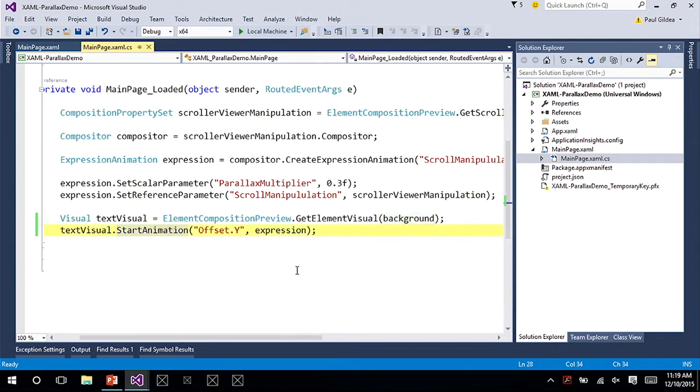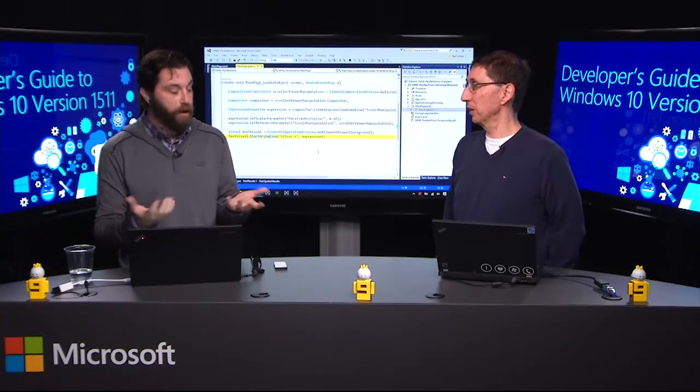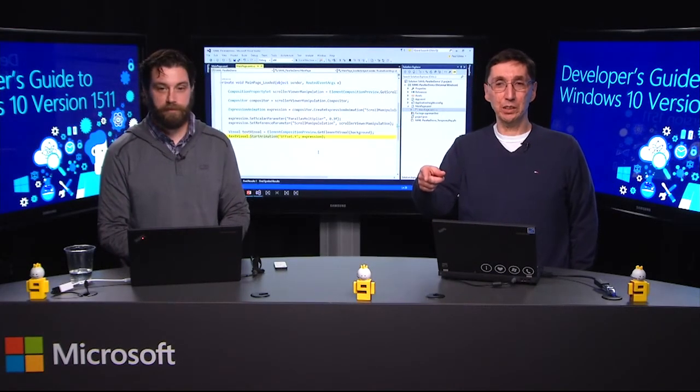Yes, and then here is where we actually wire up that expression animation to the output, and we want to basically say, hey, that backing visual, we want to manipulate the offset, and specifically in the Y direction, we want to tie in that scroll viewer times the multiplier to then move it like that. And that's pretty much interop.